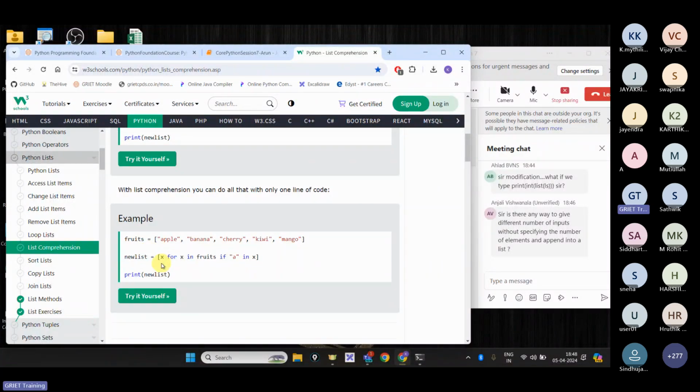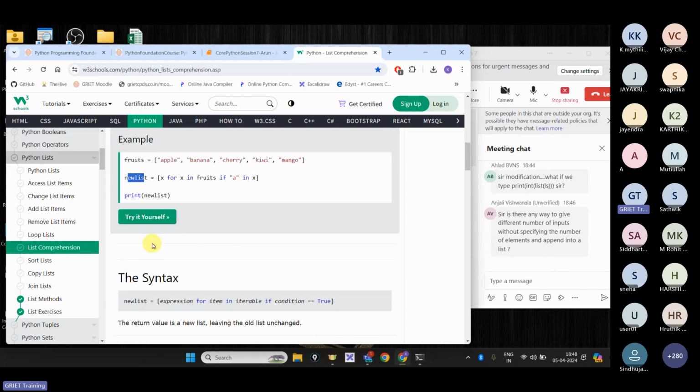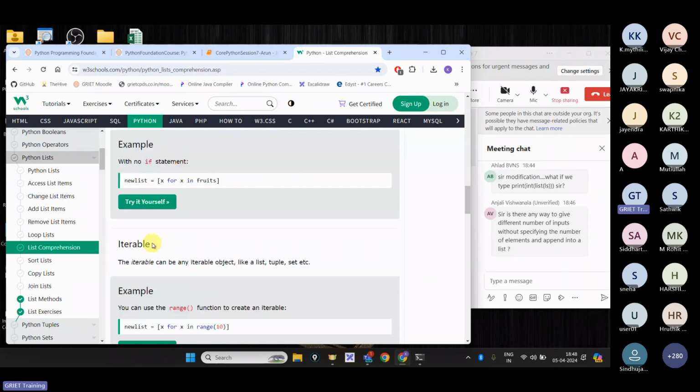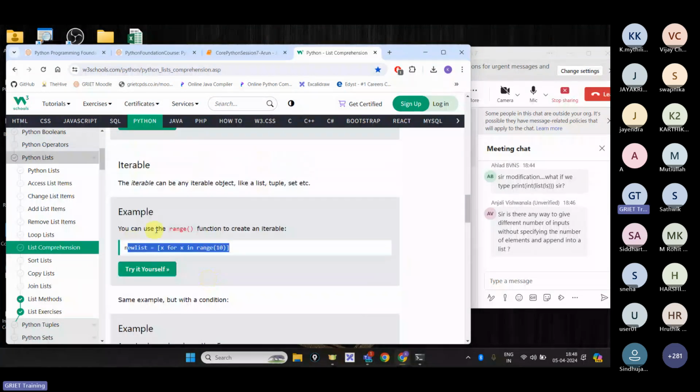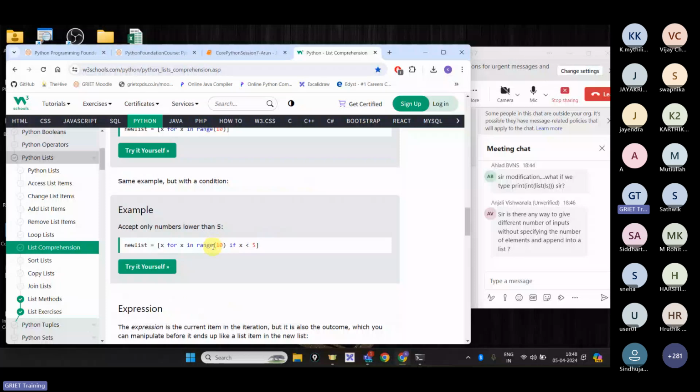What they have done here is: x is the expression, x for x in fruits, right? For each value of x in fruits, if a in x, copy it into the new list. So x for x in fruits if a in x. This entire statement copies all the strings that have a inside them and stores them in the new list. That is another way people use it. This is what I have used too: new list, x for x in range. You can use the range function to create an iterable. If it is not an iterable, you convert that integer into an iterable by using the range function.